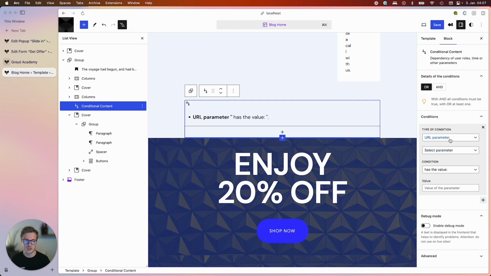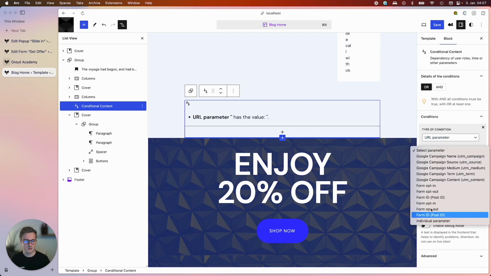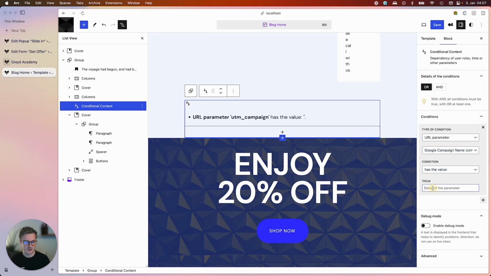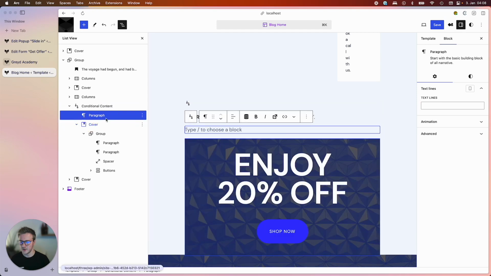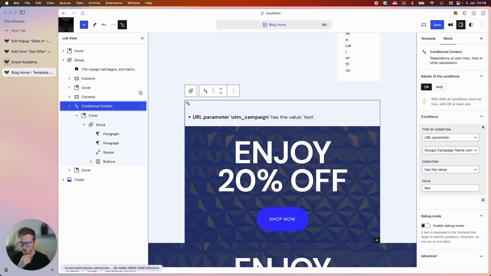For example, this could be a URL parameter. So by default, there are some Google campaign parameters to just select. And I want to select UTM campaign has the value of test, for example. And as soon as this has the value, then this content is displayed. So let's just fill in a paragraph and move that cover inside here. Remove that paragraph. So we now have that as soon as the value test is true, we display this one.